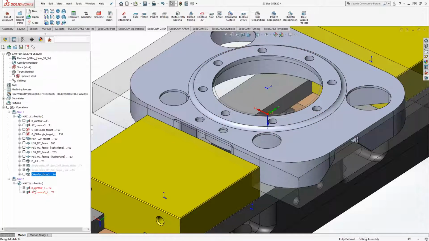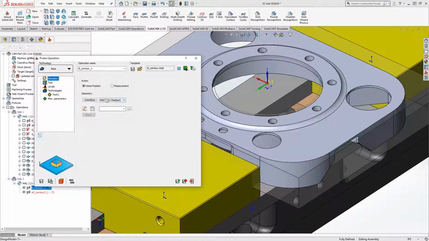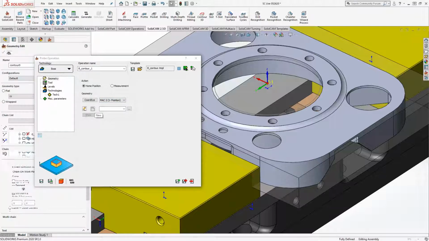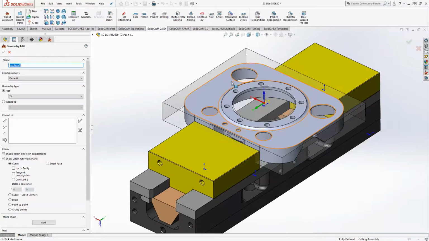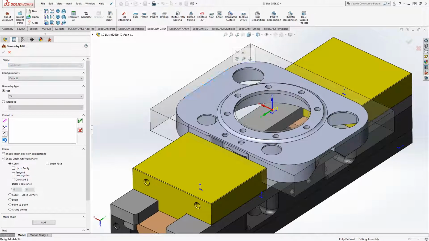Well, first, we need to set it up. And if you remember again, from when we first started this part, we actually added the template for the probing. So these guys have been waiting here the longest time to be set up. So let's open this up. We're on Mac 2. We're going to set up our home position. We just need to set up our outside edge. And let's do it to the target.